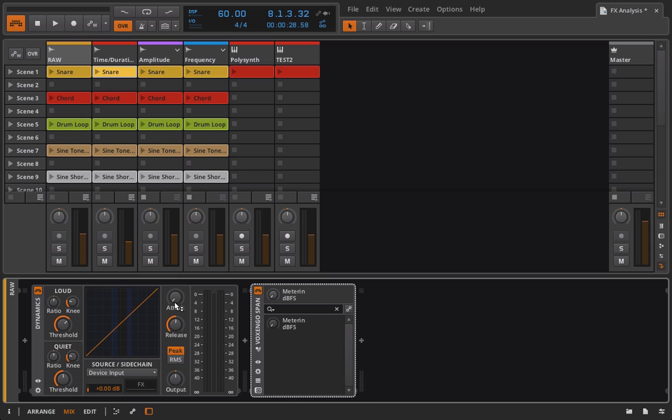Let's put our attack down to 0, our release all the way up. For right now, we'll leave this in peak mode, and let's take a look at how this Dynamics device is divided. We have a loud section and a quiet section. For right now, let's focus on the loud section. And with the loud section, if we turn the ratio forward, we're getting compression.